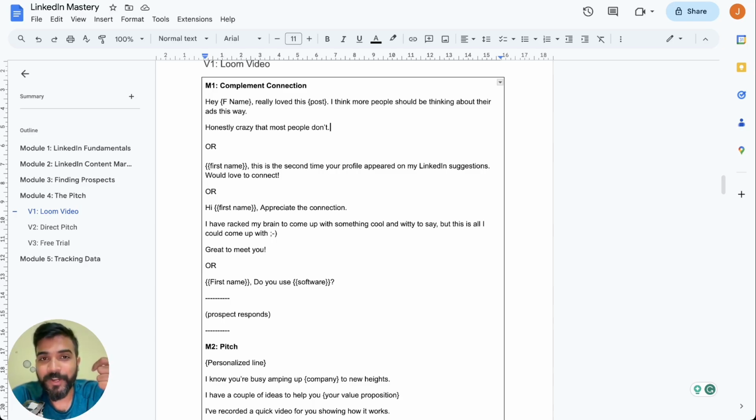Sometimes a lot of people are not active. They don't actively post anything. So my go-to, done and dusted compliment line works very well, which is, like, first name, I'll say Jayant, this is the second time your profile appeared on my LinkedIn suggestions. Would love to connect. It looks personalized, but it is not, but it works.